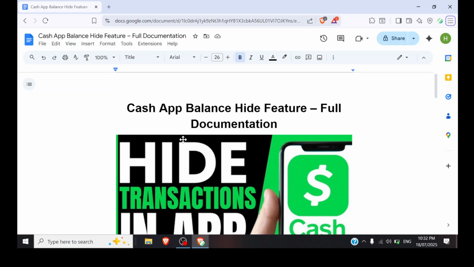Want to keep your balance private from prying eyes? Here's how to hide your Cash App balance in seconds.